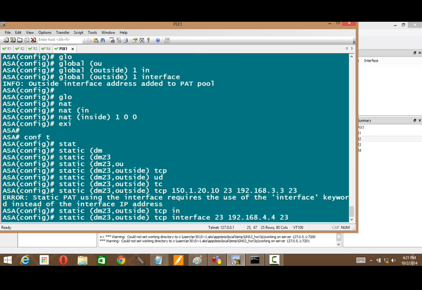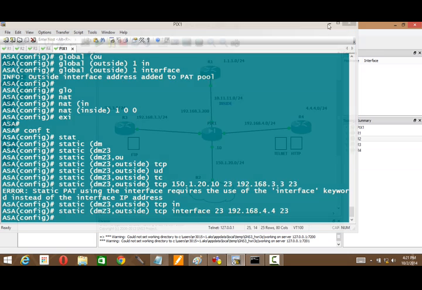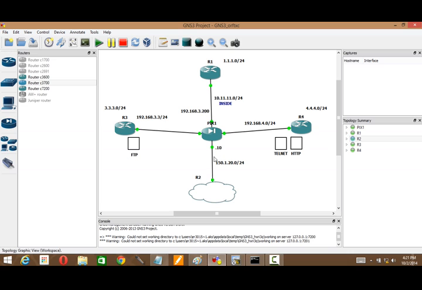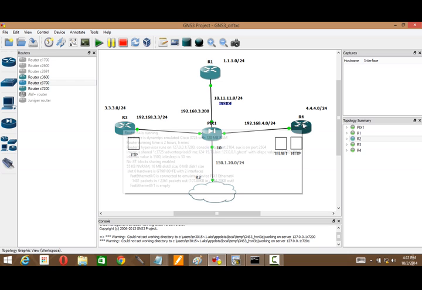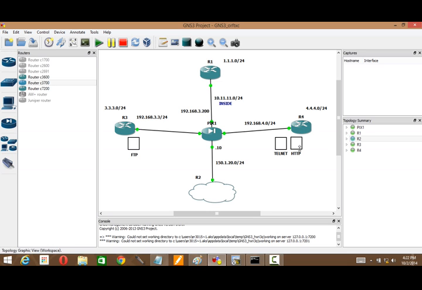Let's try this first. Let's see if this works. Right? What am I basically saying? I'm saying if someone comes in here with the destination port number of 23, take him to this guy. What if he comes in through the same address with the port number of 80? Where should he be taken to? To the same 192.168.4.4, but on HTTP service.